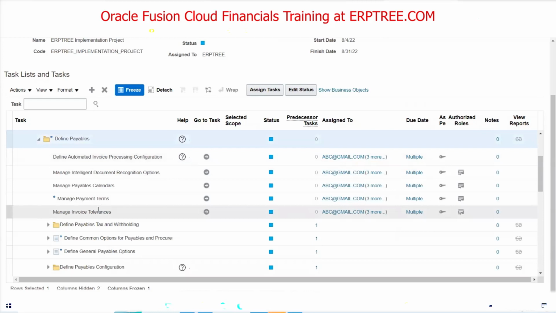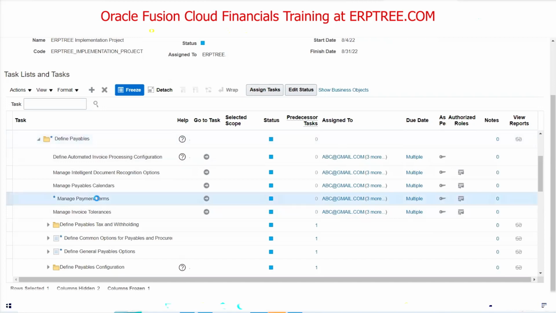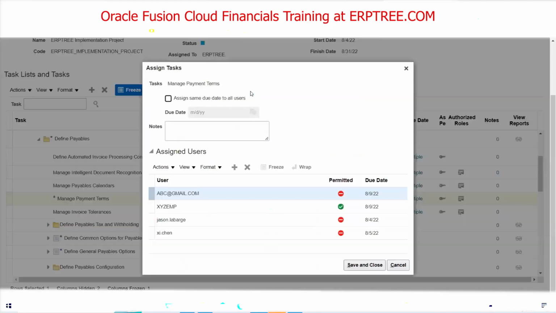Or else you can assign a resource to a specific task also. Say, for example, you didn't assign anything at the offering level, option level, or task list level. You can select a specific task, for example, manage payment terms. I select it and click on assign tasks. At the task level, we already have 4 resources. The same you can see here.